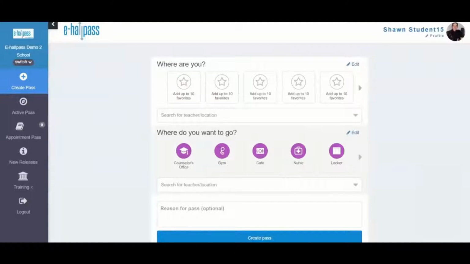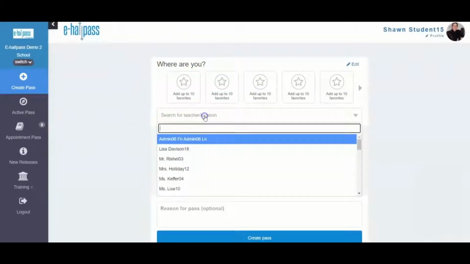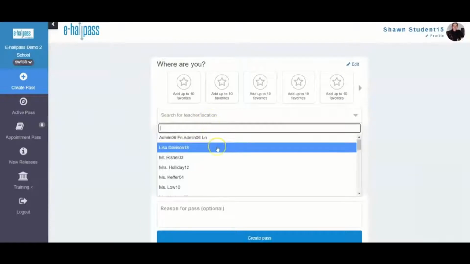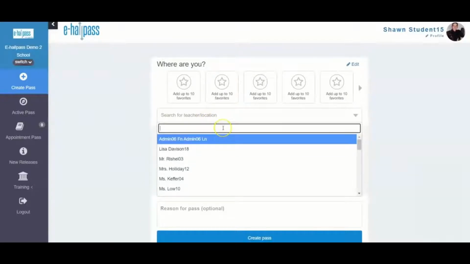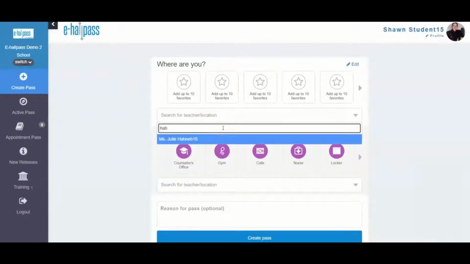Please note students have the ability to set up favorites for destinations they are leaving from and going to, which we will review momentarily. As a student, the first thing I need to do is choose which location I am leaving from. In the Where Are You section, I can click in the drop-down menu and then scroll or type in the box to find the teacher or location's name where I currently am.